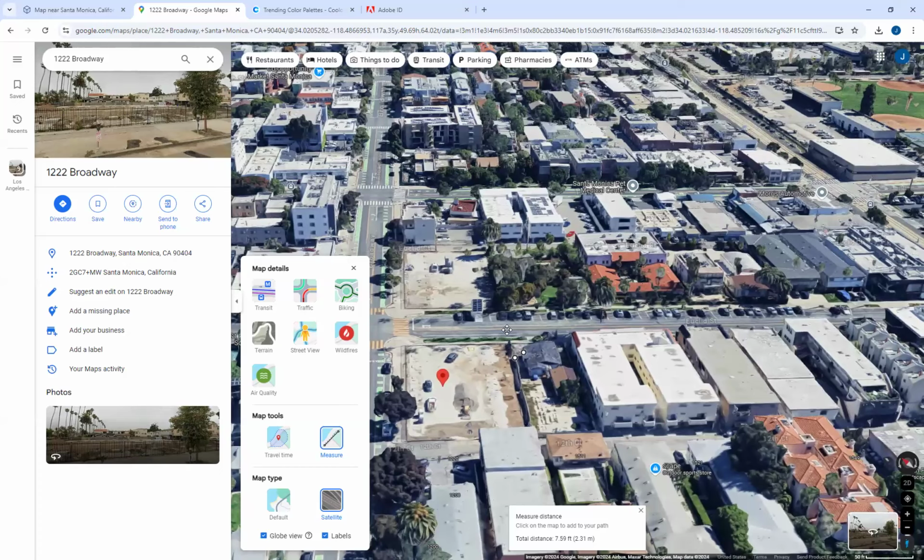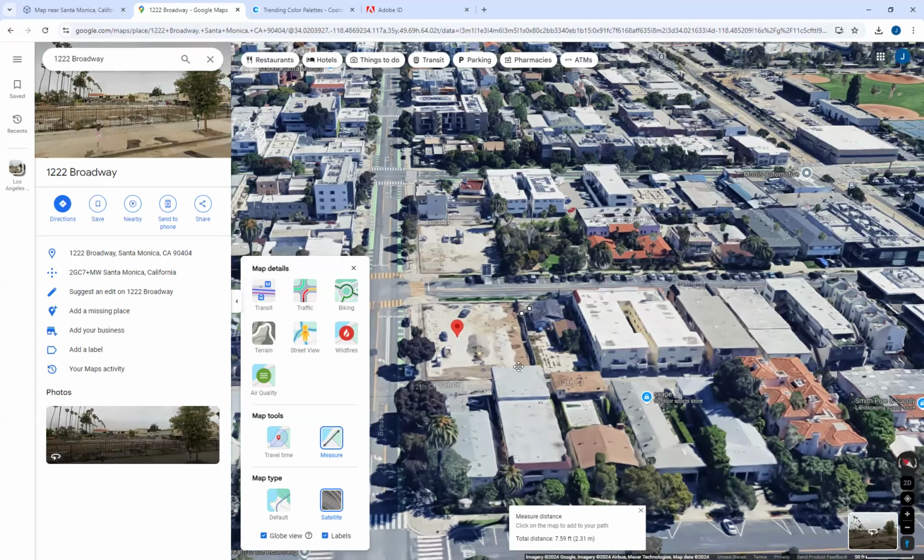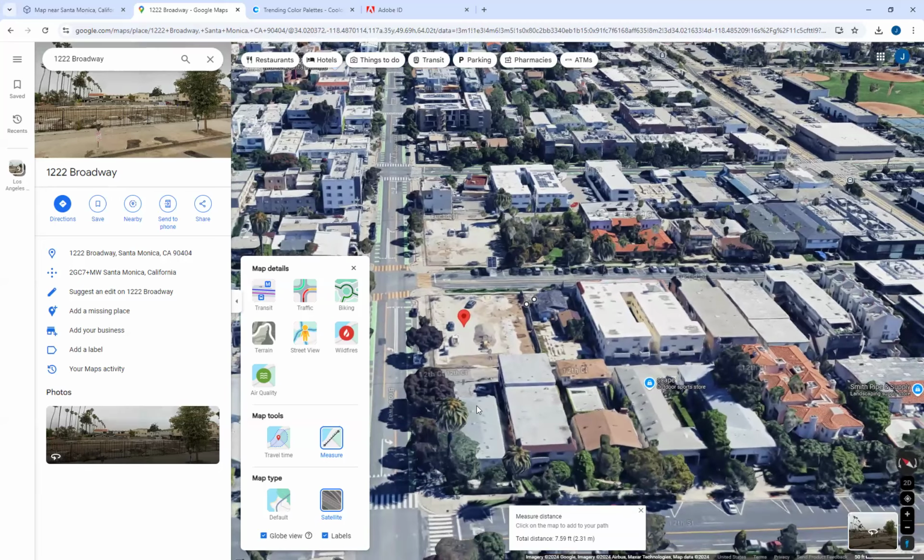So we might not want to put the loudest programs, something that's going to create the most noise, on this side of the property. These neighbors are going to hate us, right? So let's just say that all these buildings here are multifamily housing.